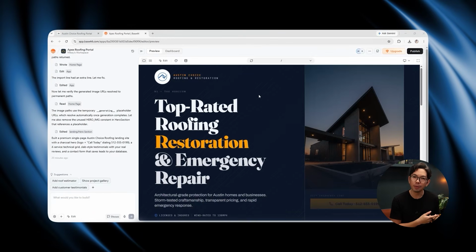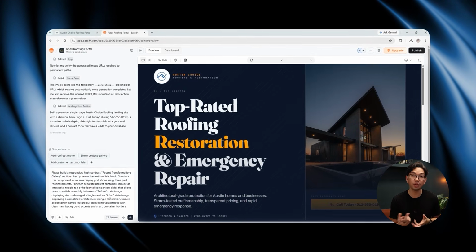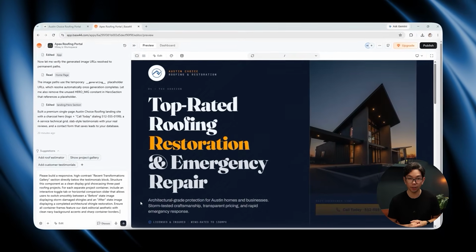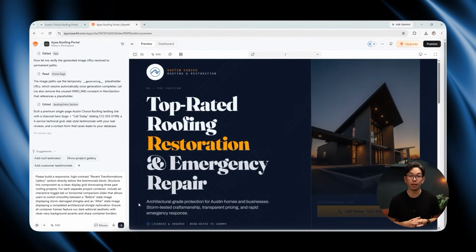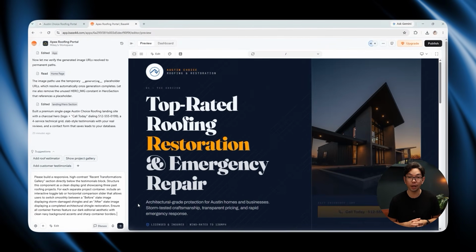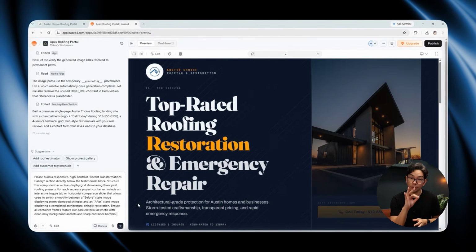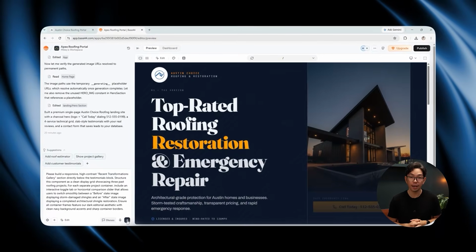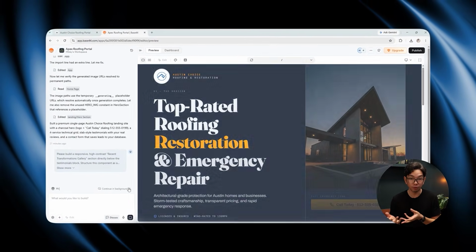Now, the first feature we can add is a dynamic before and after project gallery. And for a roofing business, visual proof matters a lot because homeowners want to see real results before trusting someone with a major repair or replacement. So now let's go back to the main prompt input panel here and then enter the follow-up prompt shown right there on your screen. Now, this prompt asks Base 44 to create a recent transformations gallery under the testimonial section with 3 roofing project containers and an interactive before and after view for each one.